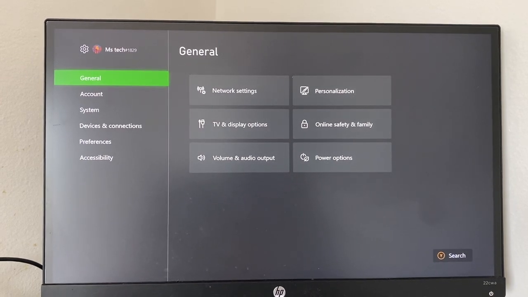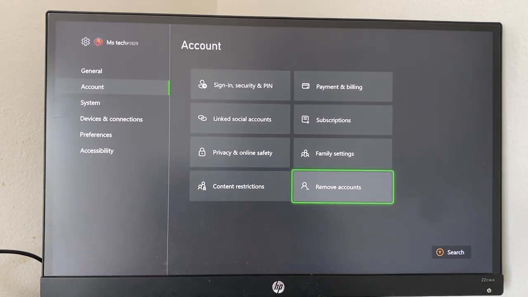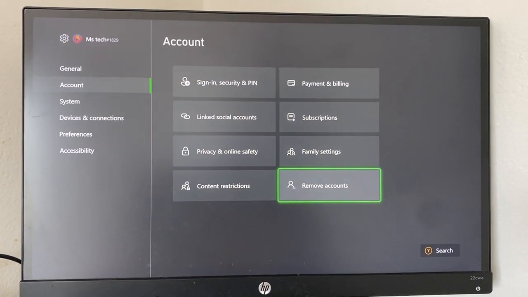The second method you guys are going to do is head over to settings, go to accounts, go to remove accounts, and you're going to remove your account and add it back. You can also check to see if that fixes the issue as well.